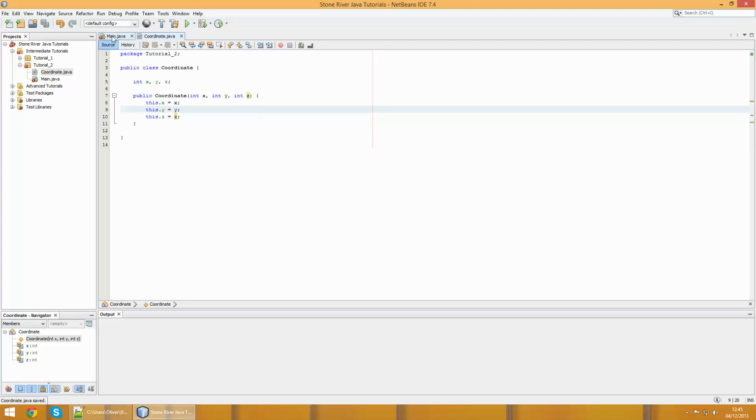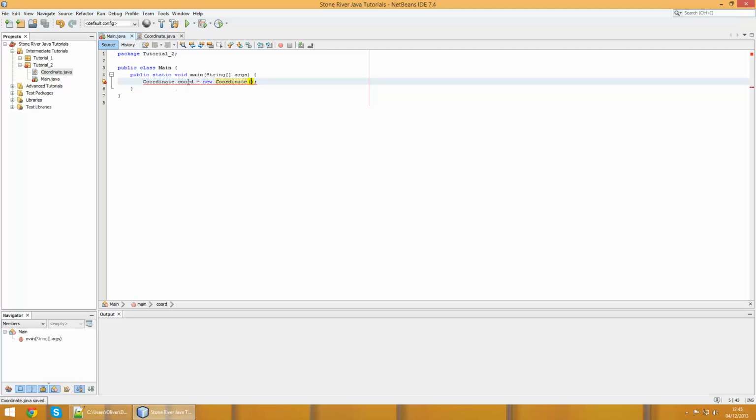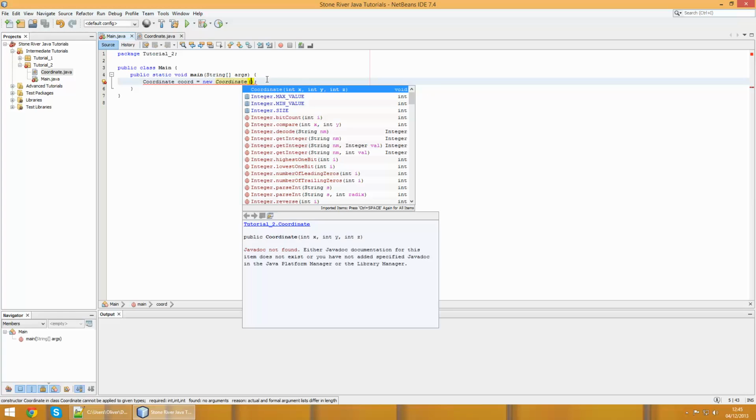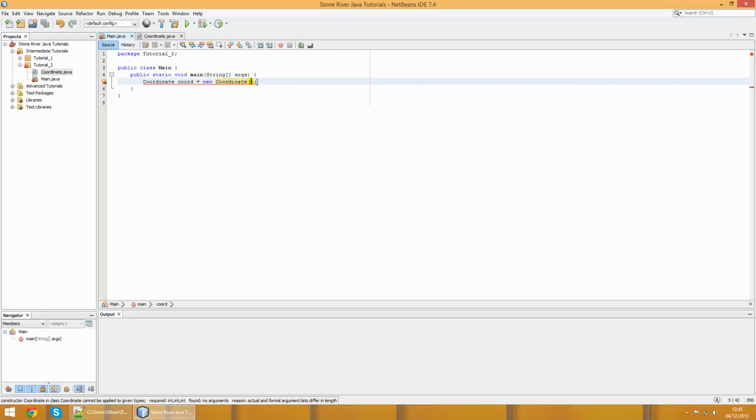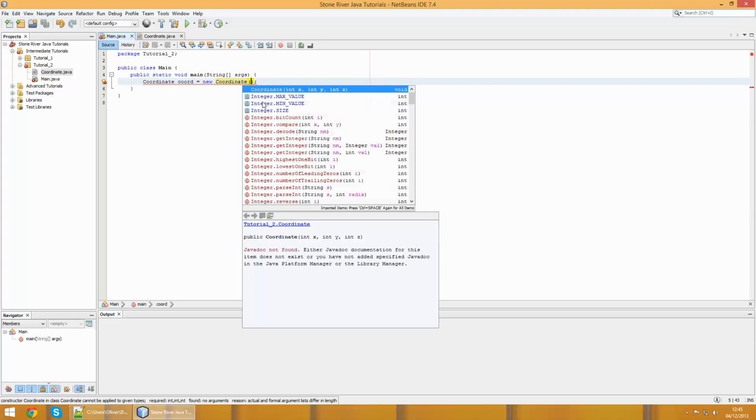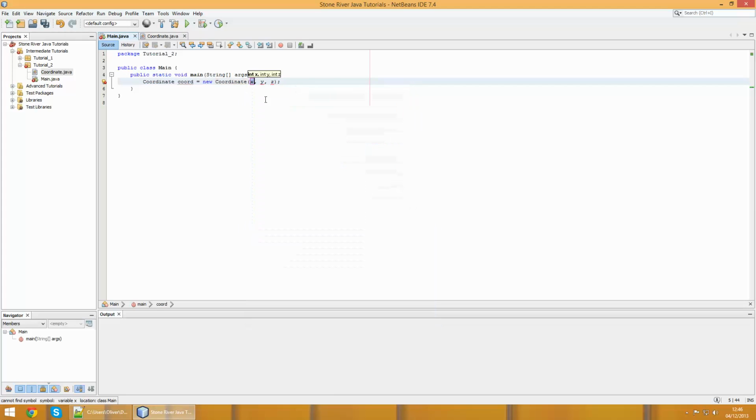So if we hop back to where we declare our class over here, declare our object, sorry, you'll see we've got this error here. I'm in NetBeans, I'm not sure of the shortcuts for other IDEs, but if you press Control and space, you'll see that it's giving us this hint here. These are the variables we need to pass in to this constructor, to this object. So you'll see it comes up X, Y, Z, and we can just put 10, 20, 30, whatever values.